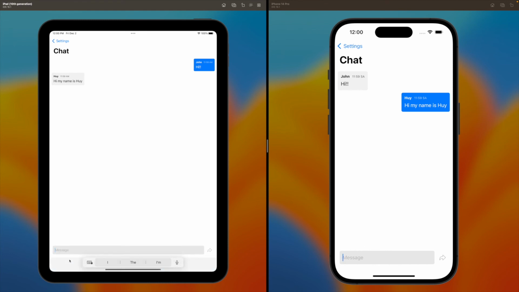You can say whatever, and as expected, it will send to other clients.